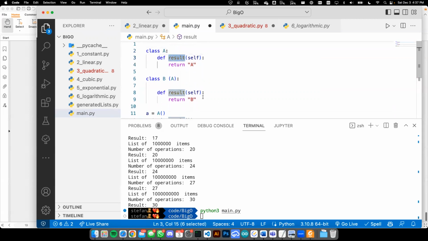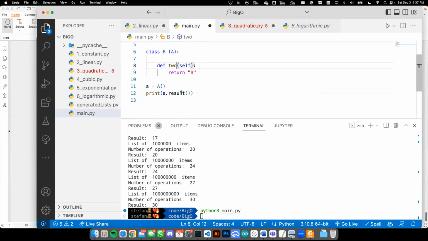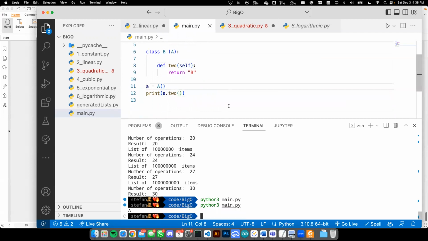I think we're just going to change this. So let's just call it... I don't think this is going to change anything. Okay, yeah, it did. Okay, so sorry. There's some keywords in Python that you can't use. I guess result was one of them.